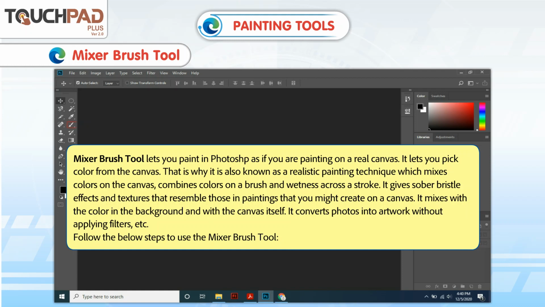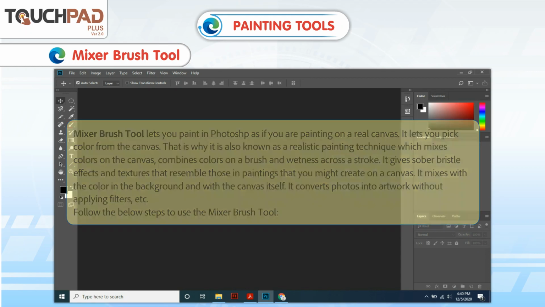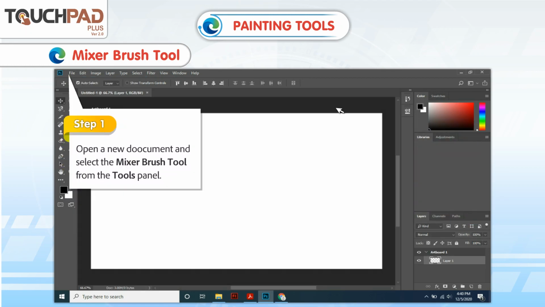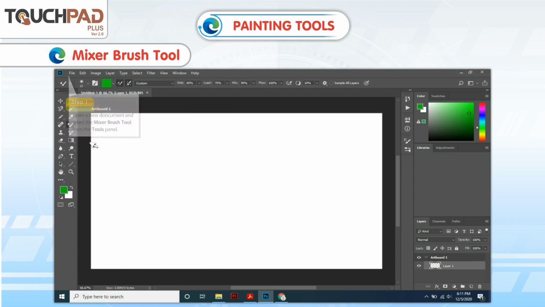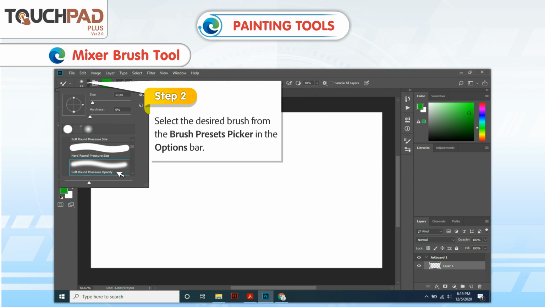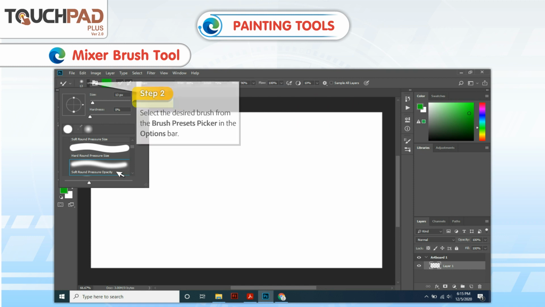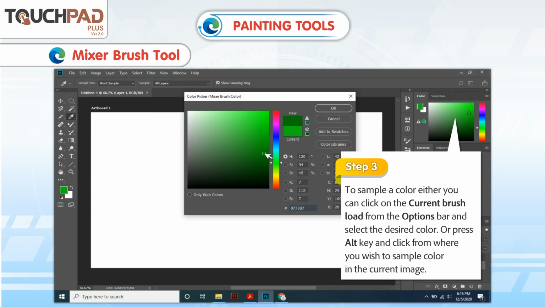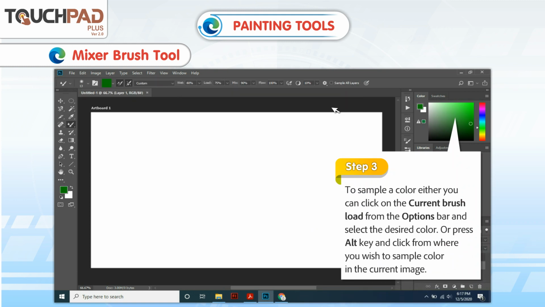Follow the below steps to use the Mixer Brush tool. Step 1. Open a new document and select the Mixer Brush tool from the Tools panel. Step 2. Select the desired brush from the Brush Presets picker in the Options bar. Step 3. To sample a color, either you can click on the current brush load from the Options bar and select the desired color, or press the Alt key and click from where you wish to sample color in the current image.